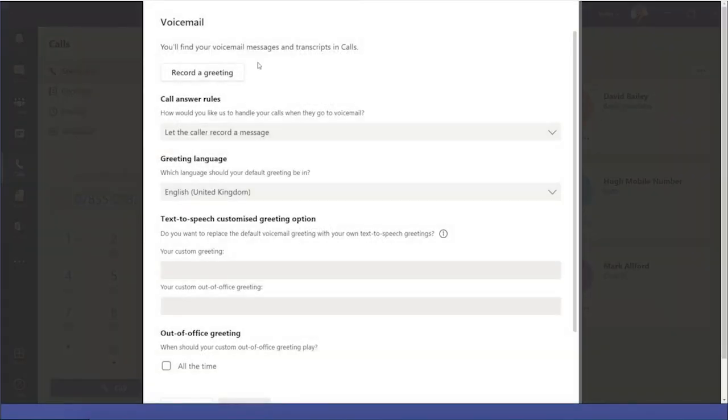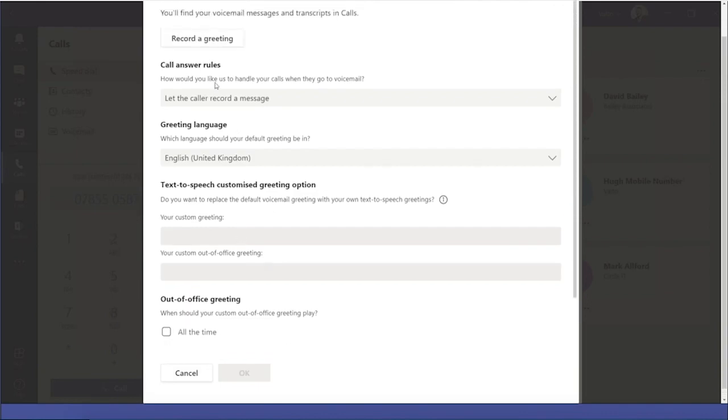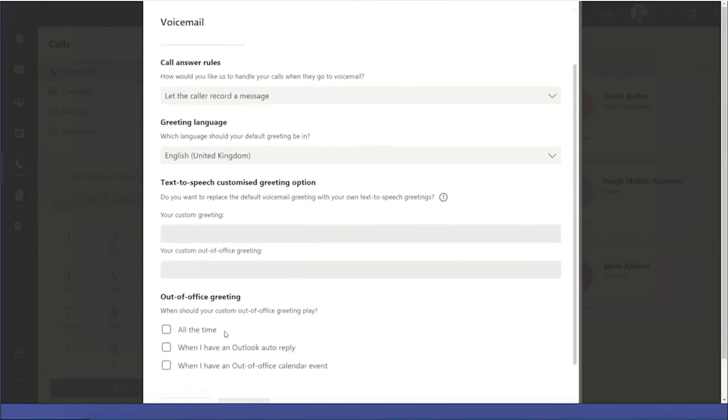And the voicemail is really cool as well. So we can actually get the voicemail to play your Outlook reply. So if your phone system's in Teams, you can set an out of office agent. And when users then phone your number, if you've got an Outlook auto reply saying you're not available, the out of office voicemail greeting will play that automatically.